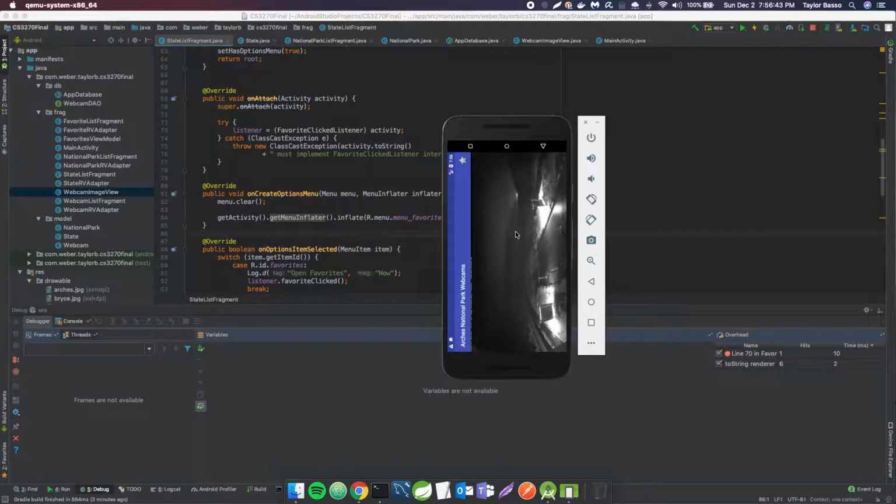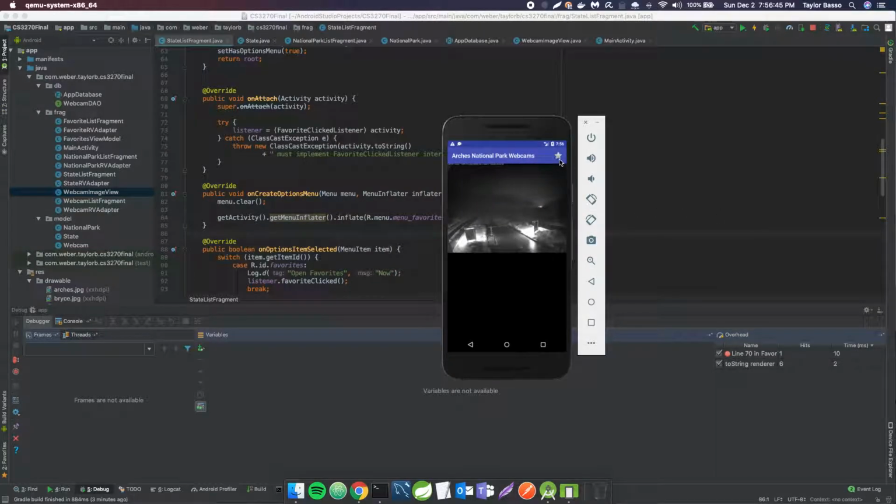And one of the other improvements was the ability to favorite a specific webcam. So if you go into the app every time, you don't have to go down the same path to find your webcam link. So that's this option here. I set it so when you click it, it actually turns it gold.